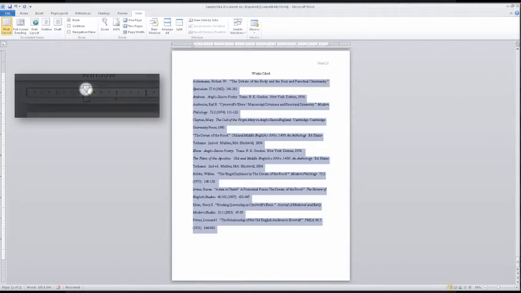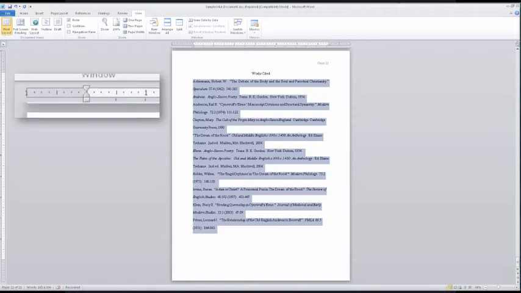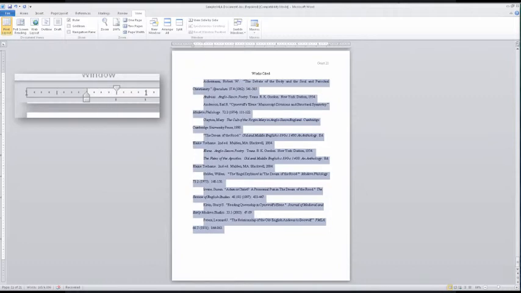The top handle controls the first line of each paragraph. By manipulating that, we can change where our first line begins, which means that if we drag this over a half an inch, each of our paragraphs is going to be indented just like a regular paragraph. And in fact, this is a really easy alternative to hitting tab at the beginning of each paragraph.